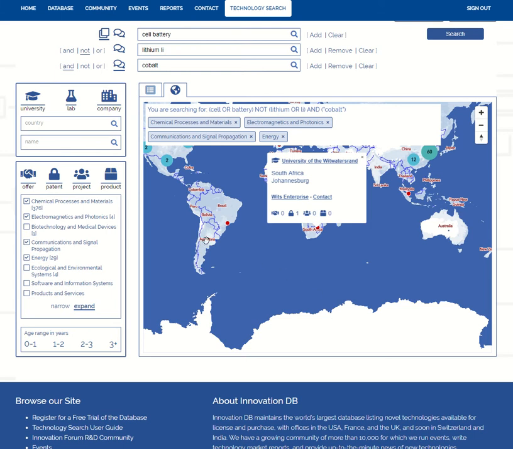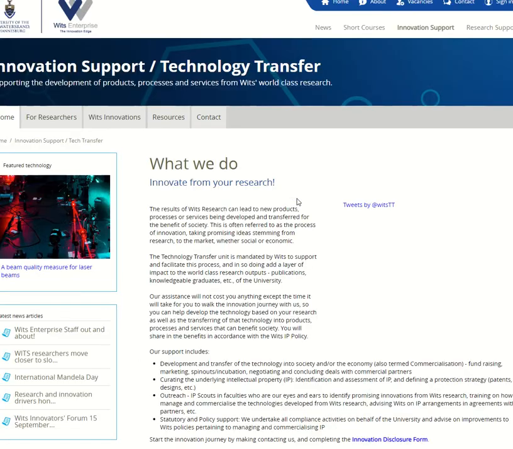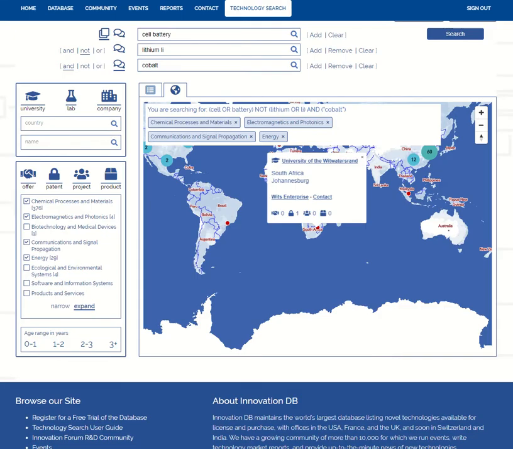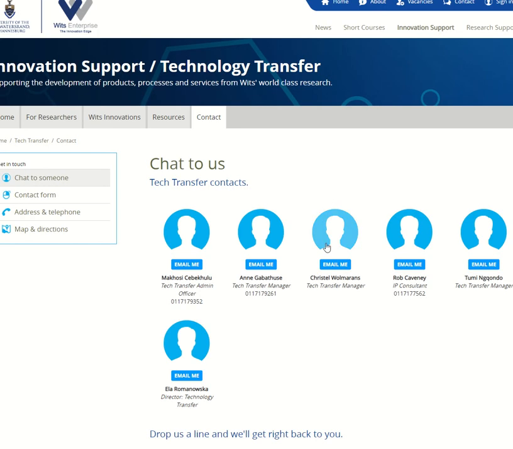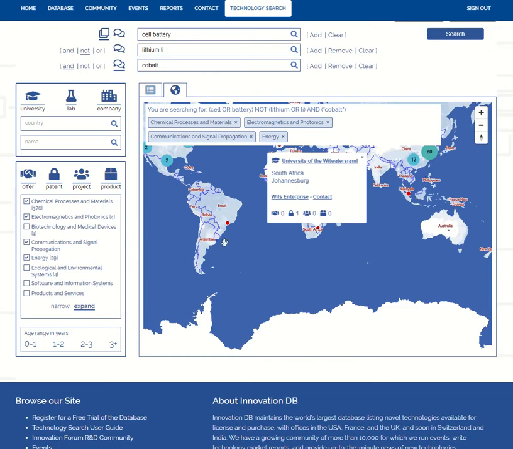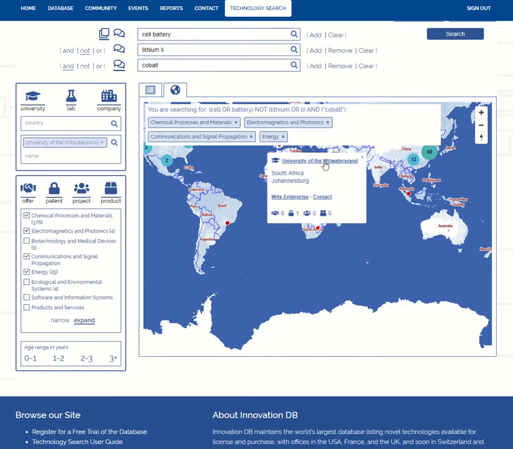If we are interested to find out about them, we can click the link directly in here, which takes us to their page where they talk about the technology transfer work. Or if we actually want to talk to somebody, we can go straight to their contact page. However, let's add them to the list and see what it is they've come up with.